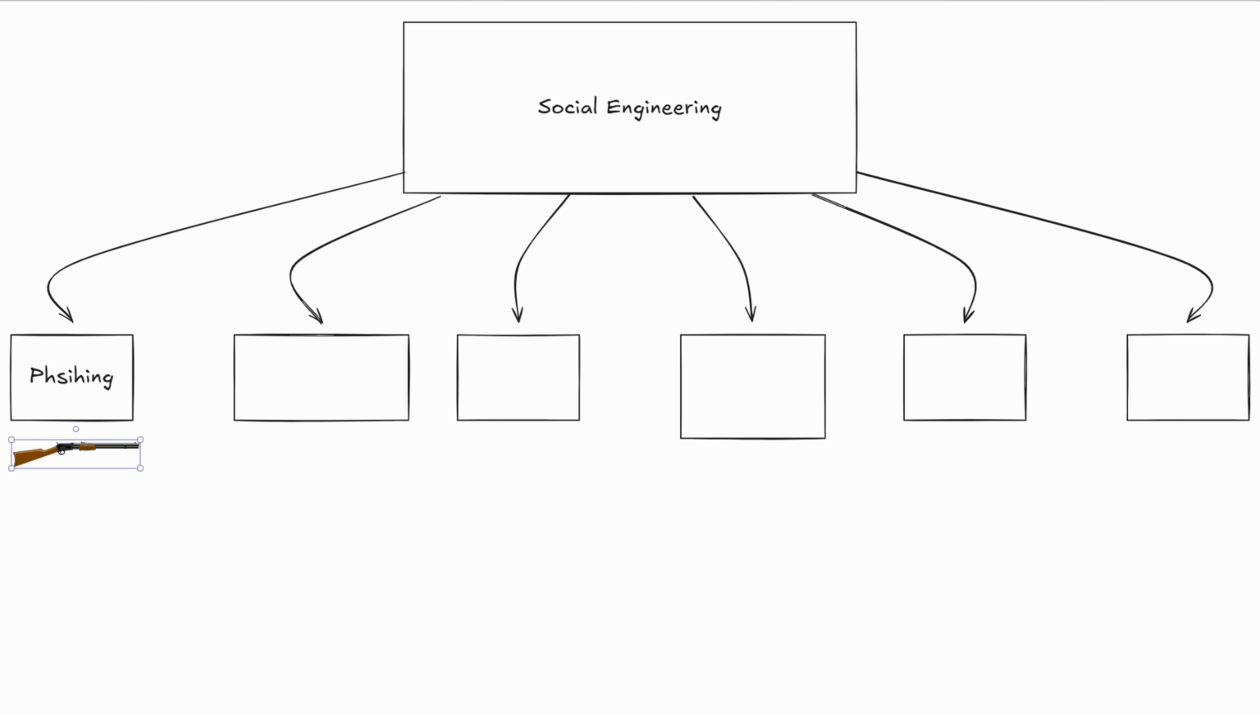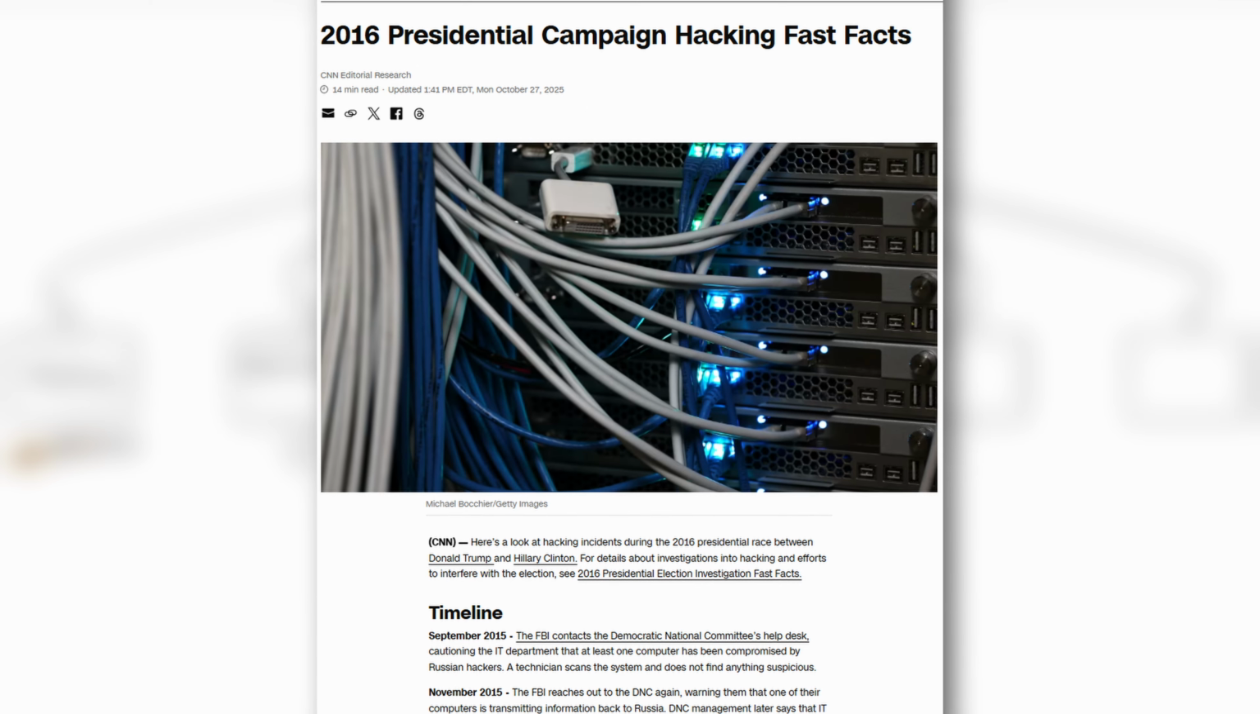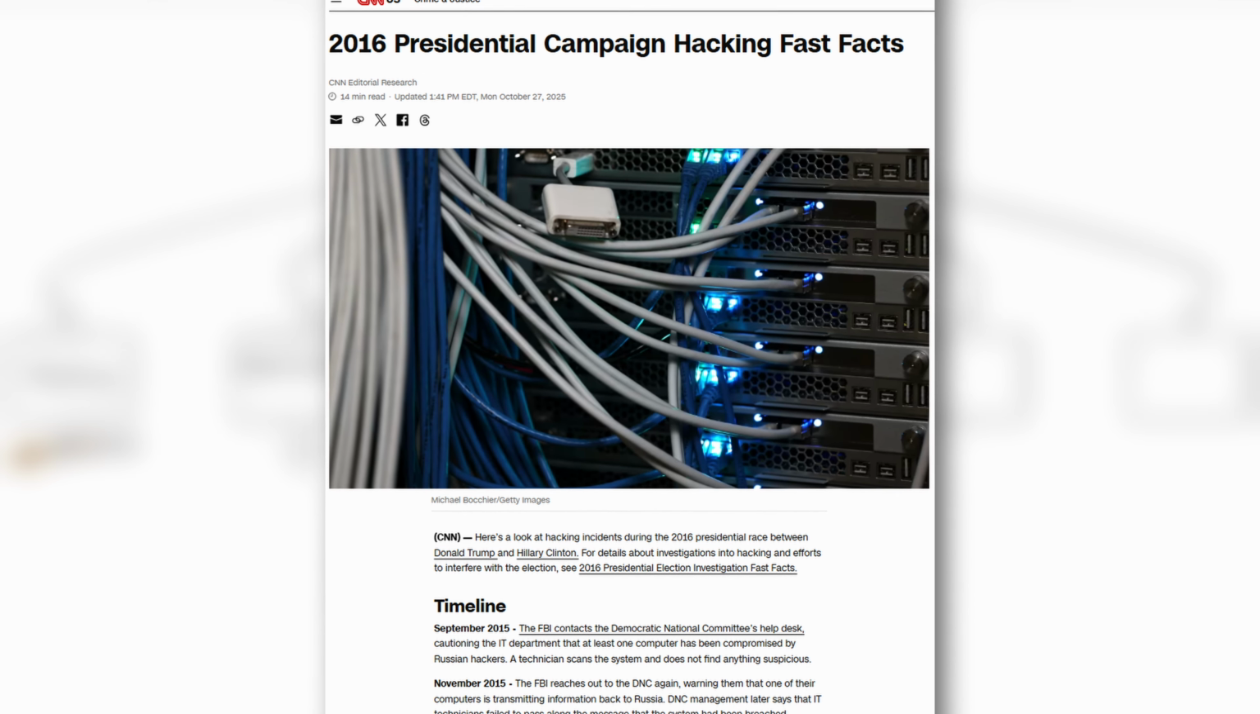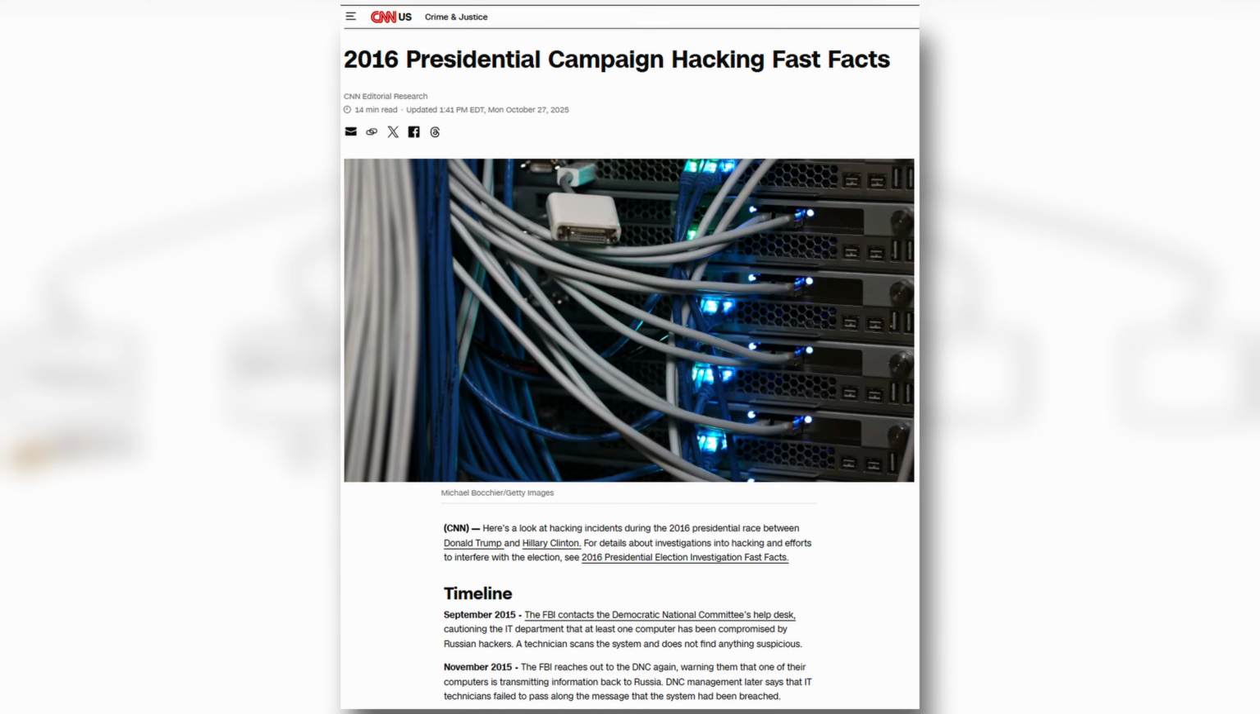Next is spear phishing. If standard phishing is a shotgun, spear phishing is a sniper rifle. It is highly targeted. Instead of sending a fake bank email to 10,000 random people, the attacker researches a specific group or a specific person that actually uses Bank of America and then customizes the email so it looks incredibly convincing.